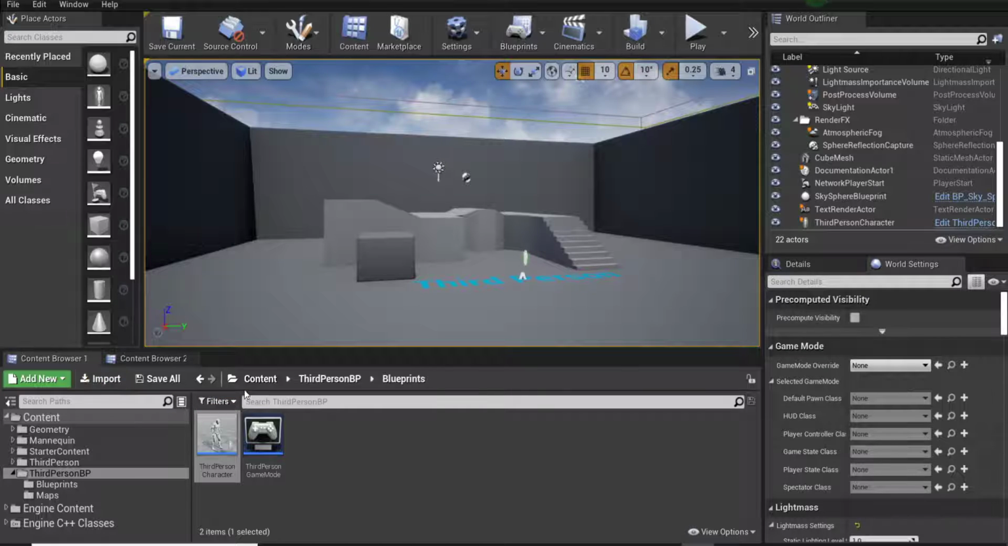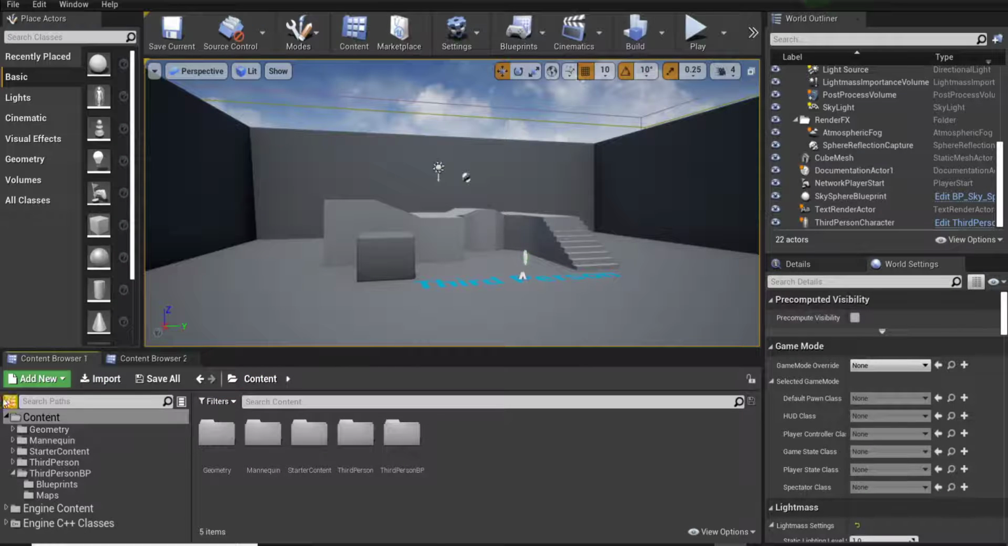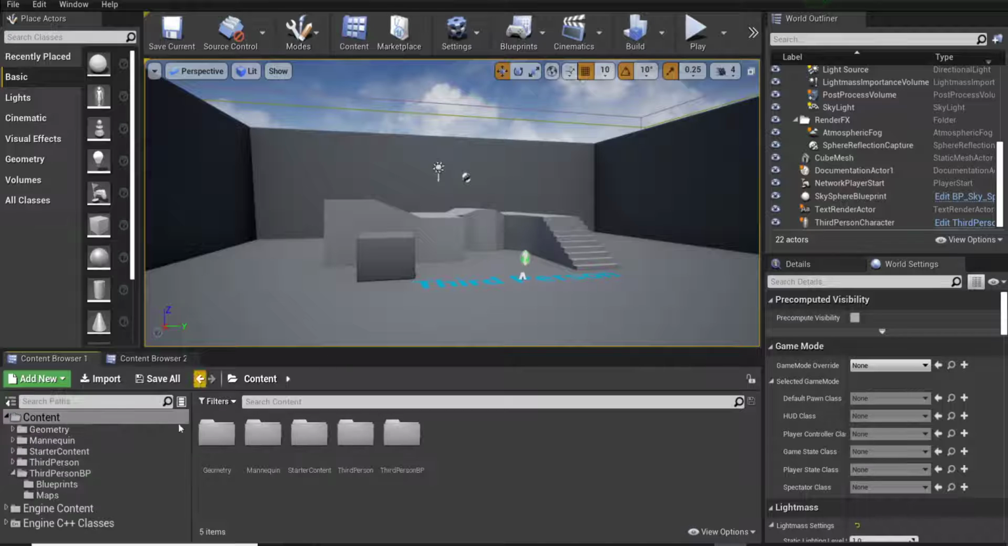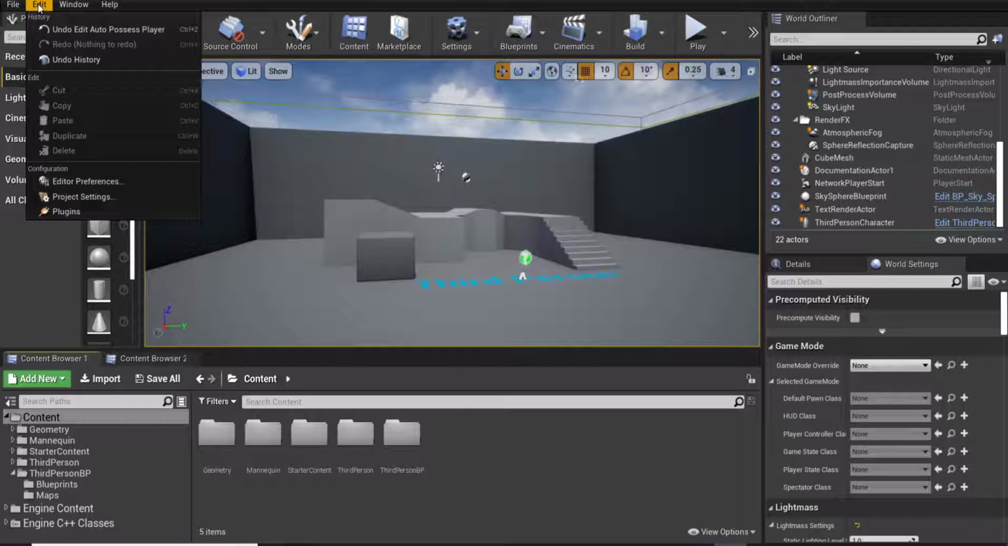Okay, so the first thing we need to do, if your project looks similar to this, is expand this icon right here, and that will allow us to see our entire file structure. The first thing we want to do is go to the Edit menu up here.